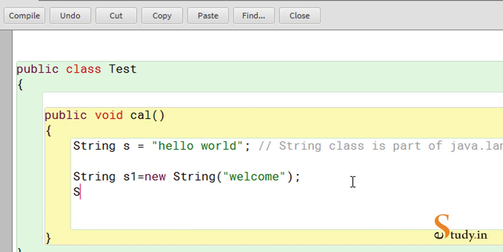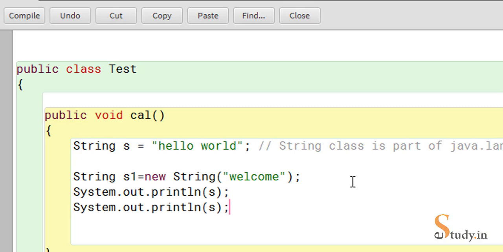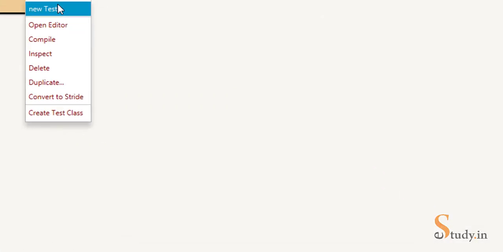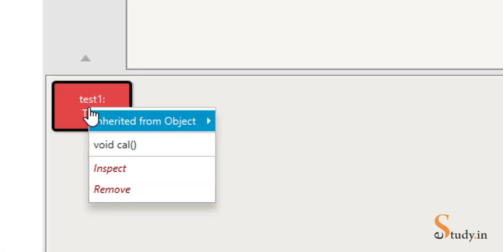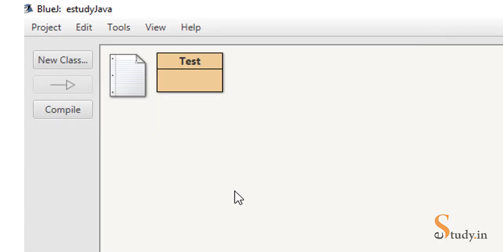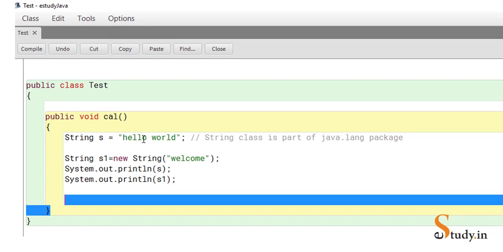Now if you want, we can print these two. System.out.println, let's print s. Similarly for the second string we can also print that. Here Ctrl V and we can print s1. Compile this program and let's run it. You see, this is the output, hello world and welcome. Now we have learned how to create a string.